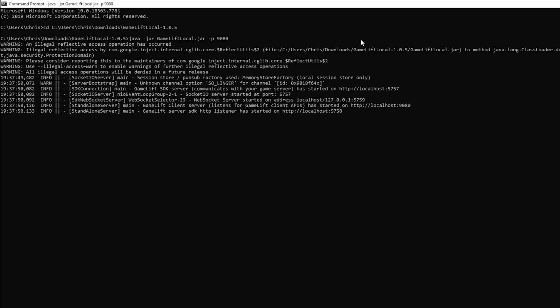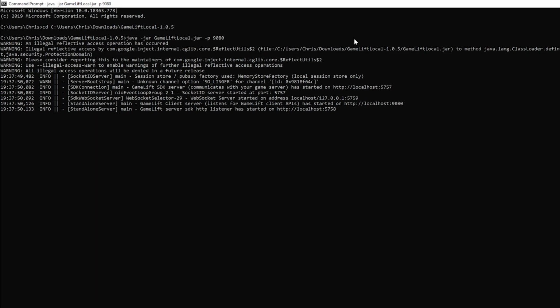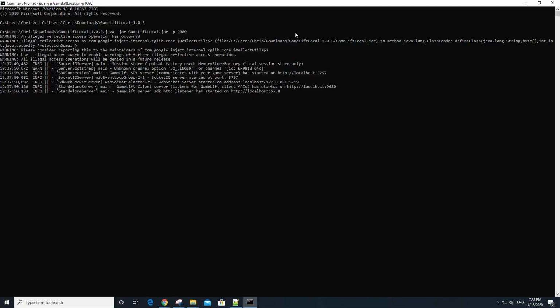This will start GameLift Local, and by default the program will listen for client requests on port 8080, but since we specified an optional -p parameter in the command, this specific running GameLift Local program will listen on port 9080 instead.